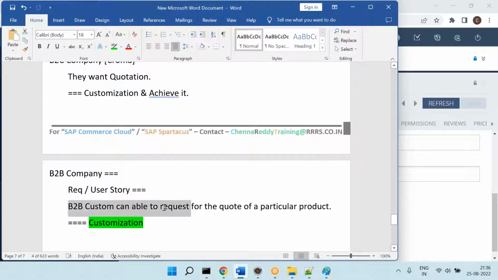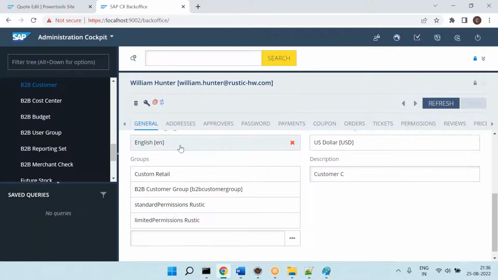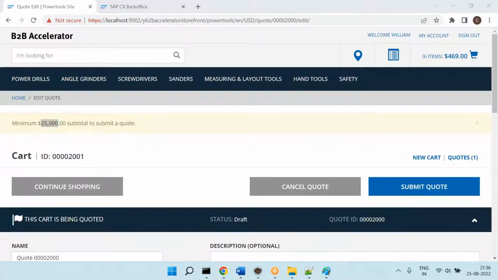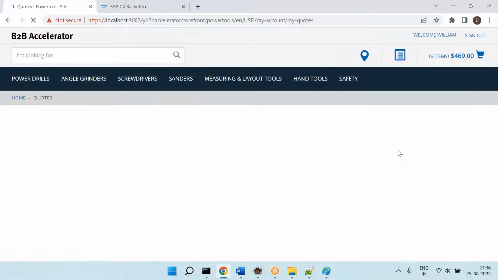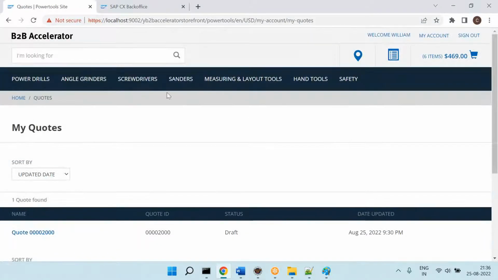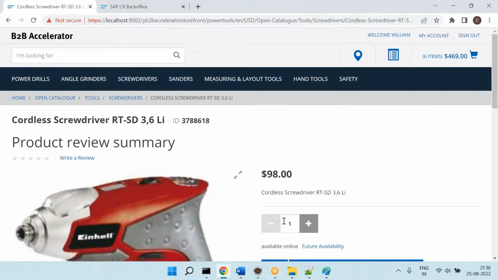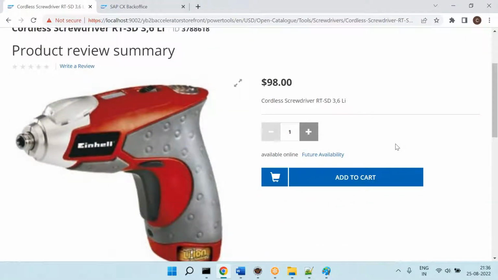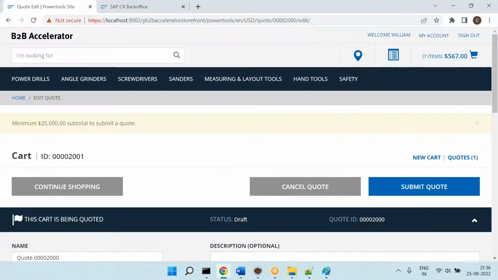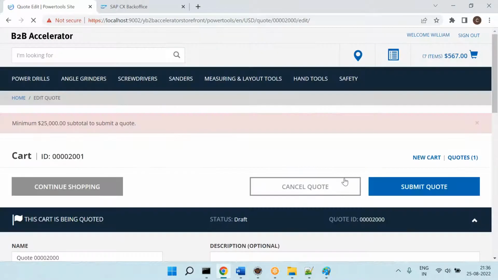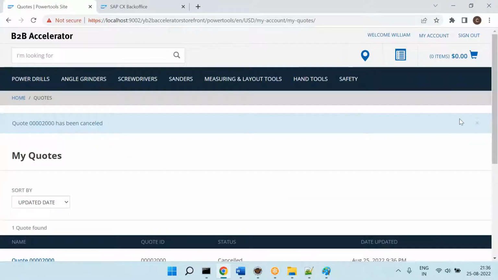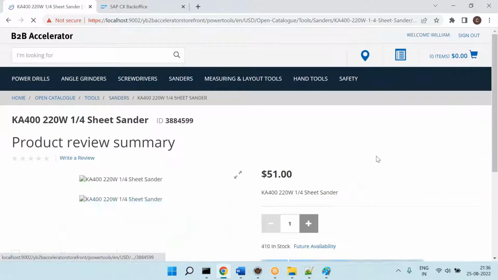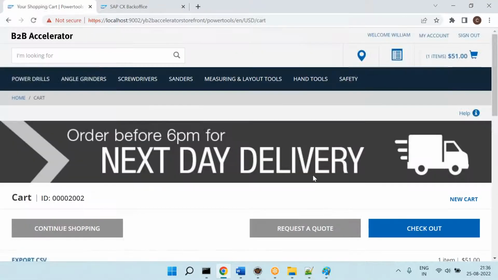A B2B customer should be able to request for the quote for a particular product. But here, whatever quote you have is at the cart level. Quote functionality is there at the cart level here, not the product level. What is the meaning of the product level? Let's say I go here. This is called product. If I had the quote here, then whatever that question asked would be correct. But I am not having it at the product level. I am having it at the cart level.